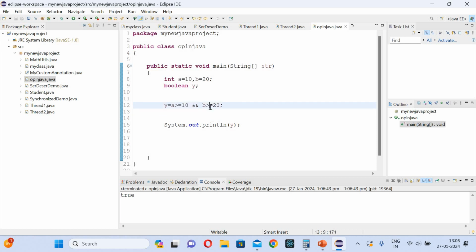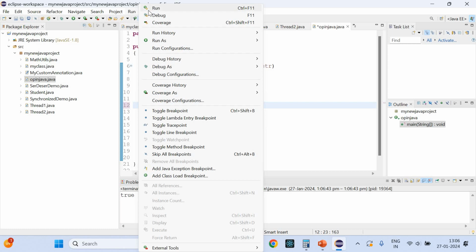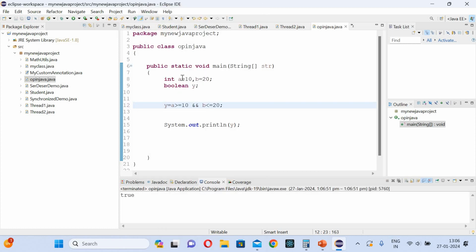Suppose one of the conditions is false, what will happen? The answer will be false here, because AND requires that both the conditions should be true. If one of the conditions is false, then the answer will be false here. Okay, so if I say an OR operation, what happens here?